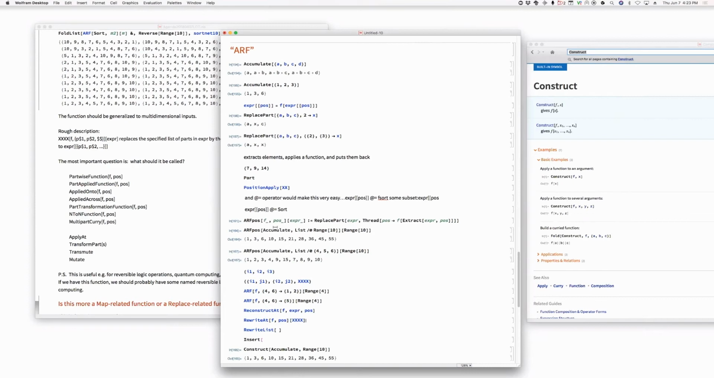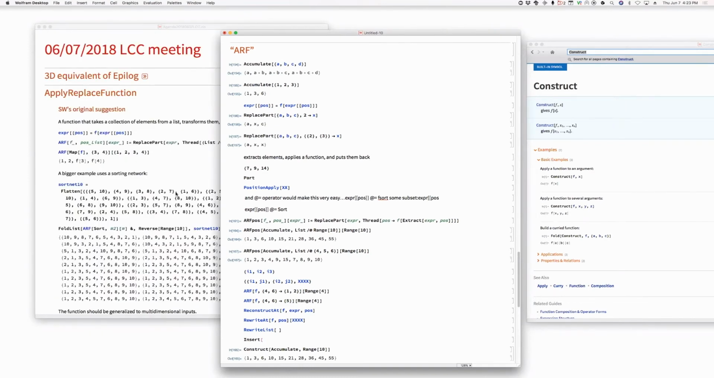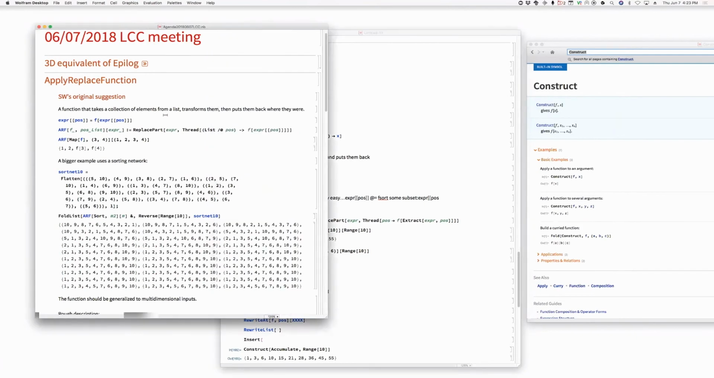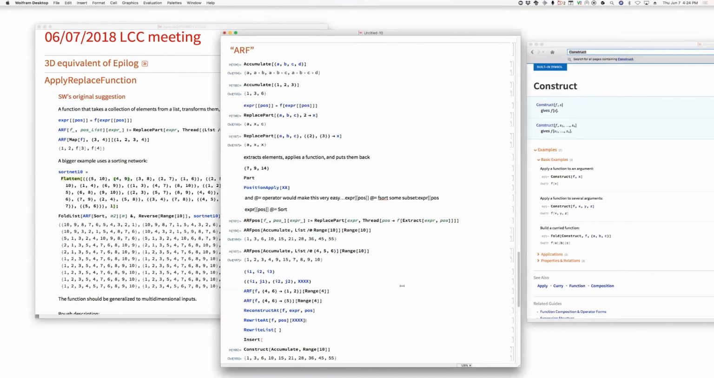Someone who is just joining the discussion is asking us what we're talking about. We'll summarize just for a second. This is a function that, well, let's see if we can describe what it does. It collects elements from a list, transforms them, and then puts them back where they were. For example, in a sorting network, it could take elements 4 and 9 and apply the sort function to elements 4 and 9, putting those back in the list. Honestly, rewrite at is not totally stupid.